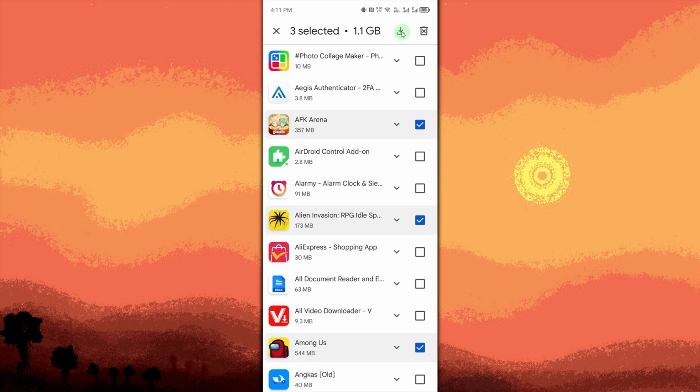Wait for the installation to finish. Once installed, the game will appear in your app drawer, ready to play. Tip: make sure you're using the same Google account used when you originally downloaded the game.